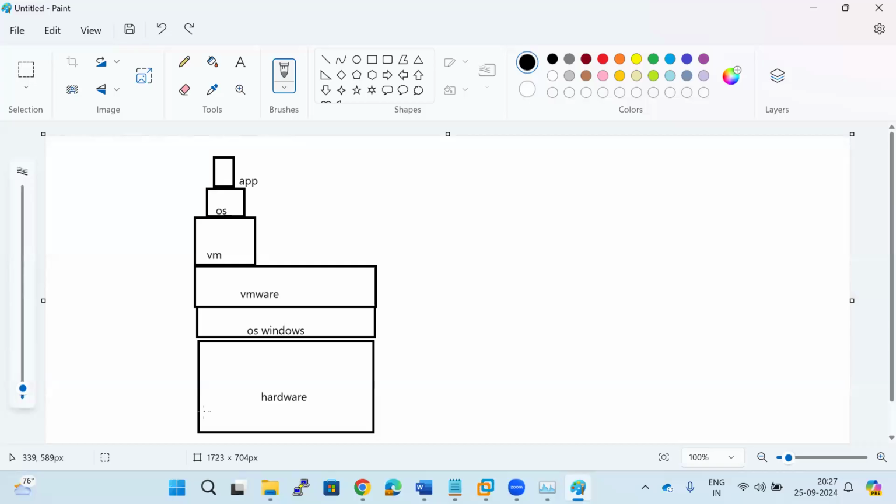But what is the drawback? The drawback is, what I can say, mobility. If I want to move this virtual machine from one end to another end, it is very difficult for me. So to overcome this problem, what I am trying to do here is I am implementing the containers. I'm implementing the containers. So now what happens with the containers?